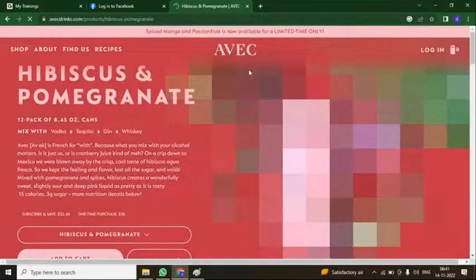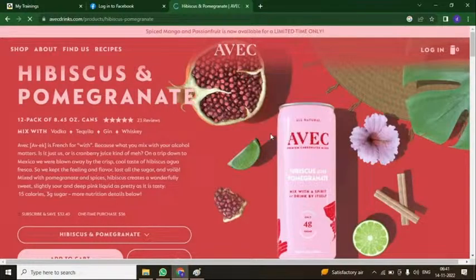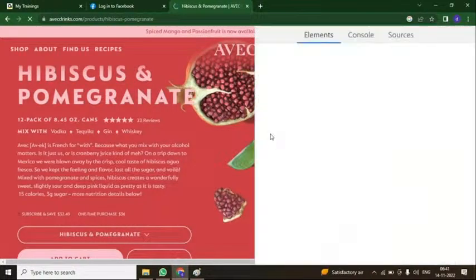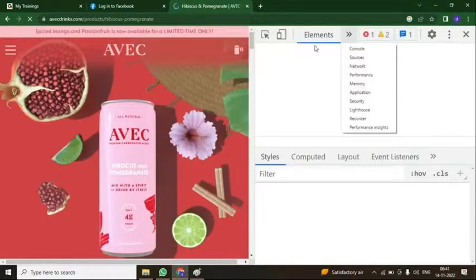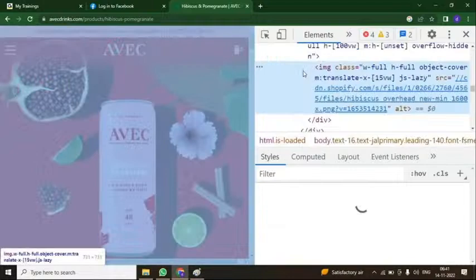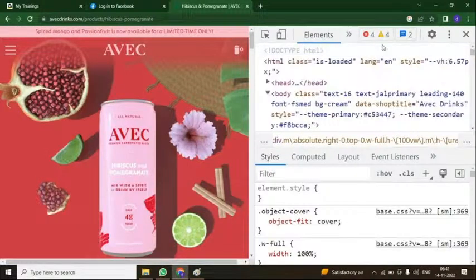So once again, I can refresh it. Now if you right click and inspect element, you can see the elements panel. If I don't write the body tag, you cannot see any content.